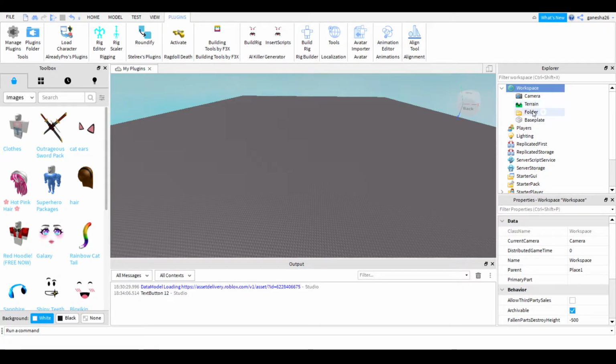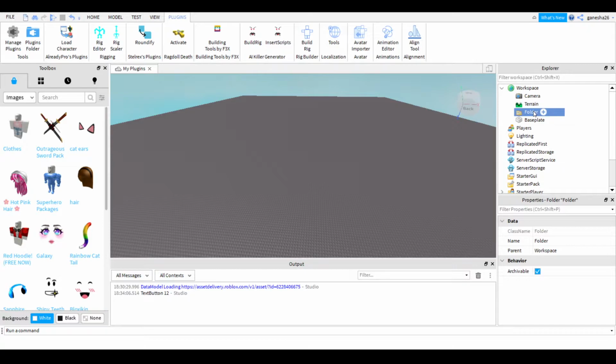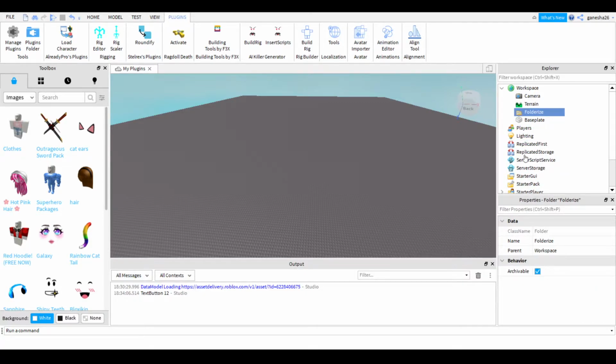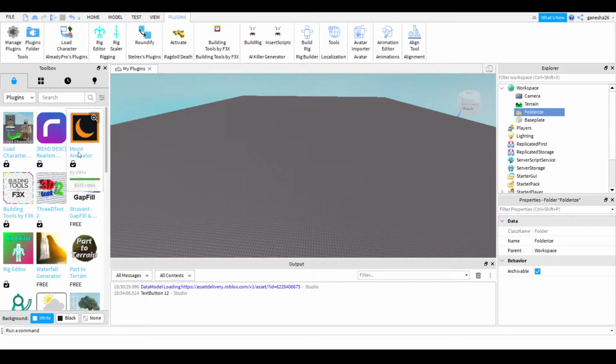So the first thing that you're going to need to do is basically the same thing that we did when we were making the basic plugin. I could just name it Folderize, because I'm going to make a plugin that puts everything you're holding into a folder. So I'm going to name that Folderize, and name the folder whatever you want the name of the plugin to be. Like when you go into plugins, what the name is. When it says Moon Animator, they set the folder name to Moon Animator. So okay, let's do this.